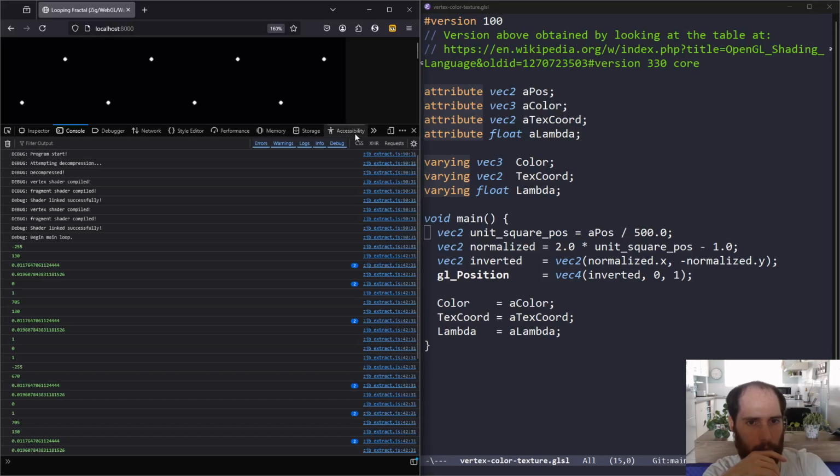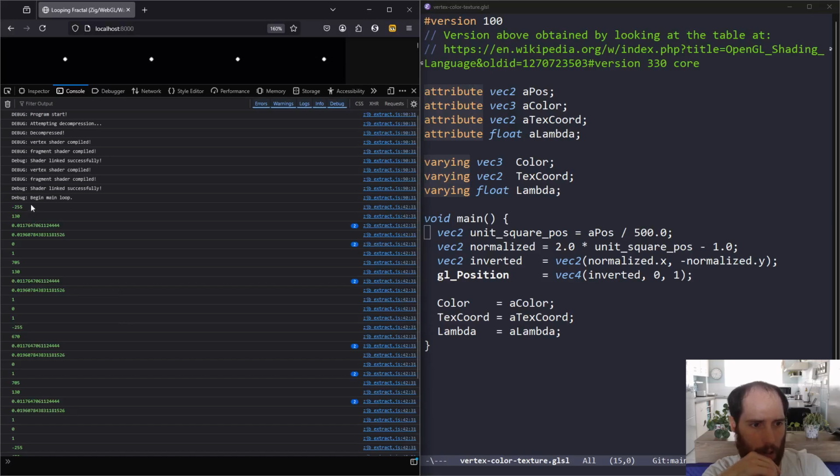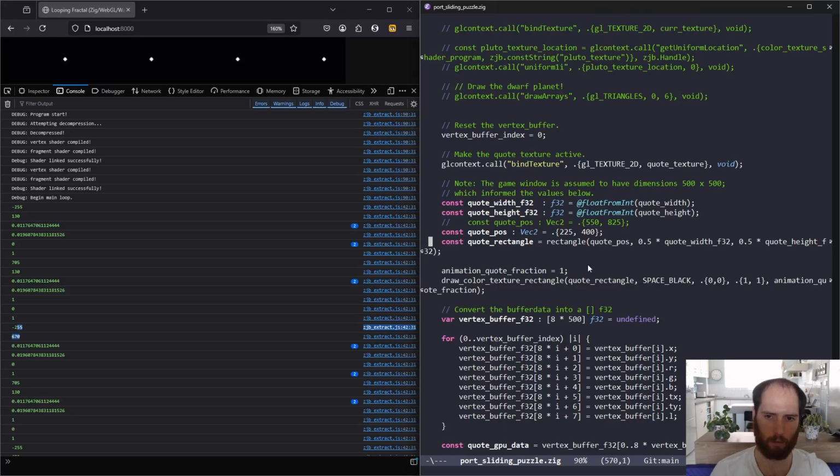Currently it's taking up about two thirds, and it's going from negative. Okay, so they're getting a 630 here and a 700. That's going outside the range. So why are we getting coordinates that large when we're multiplying the widths by half?